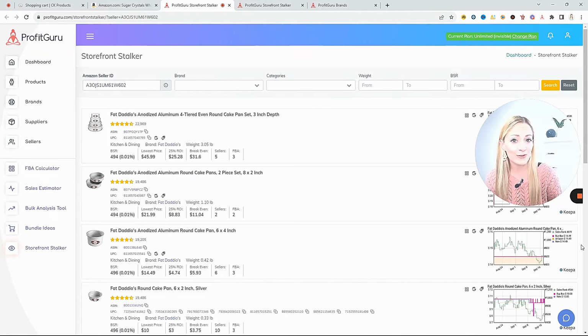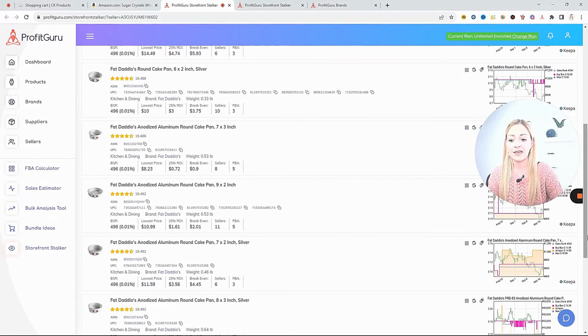Now, how this is also helpful for you is you're going to see new brands that you can then reach out to next. So I know this seller has the same wholesale account as me with the CK Products, and now I can also see that they're selling other brands too, that I can go and reach out to, to see if I can also open up accounts.